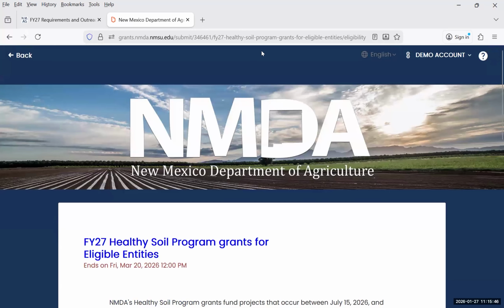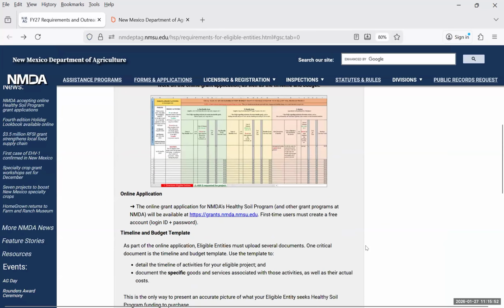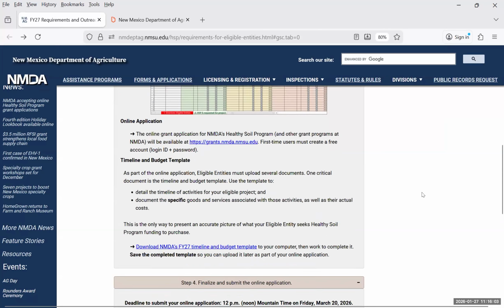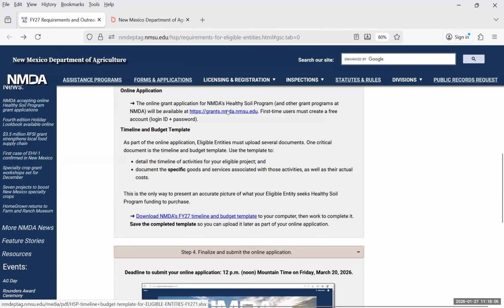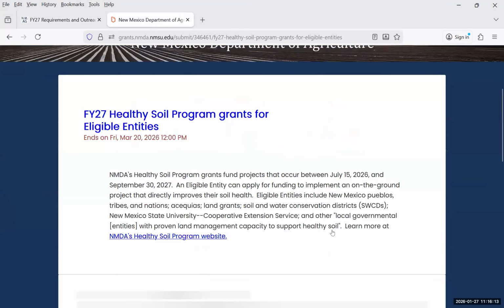So what I'll do in the meantime is toggle back over to this web page and just show you kind of where we are in the overall process. Dean did a good job of walking us through our timeline and budget template, again, central to the overall project. So make sure you're spending good time and thought on that document. It's one of the things that you are uploading to the overall online application, which is what we are taking a peek at right now. So let me pop back over here. All right, we are in the application.